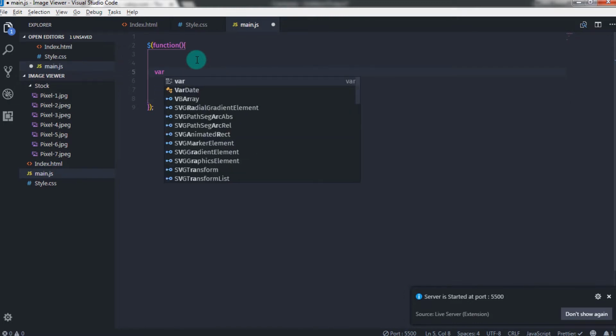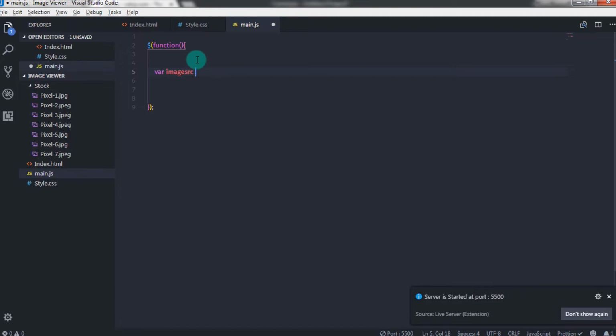After that, we create a variable called image source and specify the image path in this variable. Now here just specify the absolute path of your image. So we're gonna say stock pixel1.jpg. Then I will copy this one and paste it here and just change the 1 to 2, jpeg. I will fast forward this video and add the absolute path of these images in this array. Now we have 7 images in the image source variable.